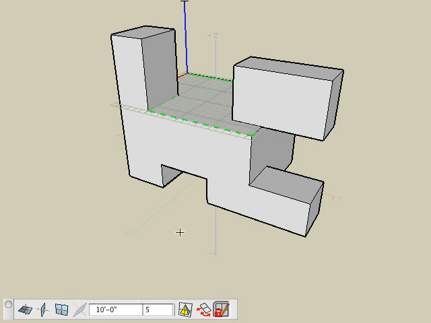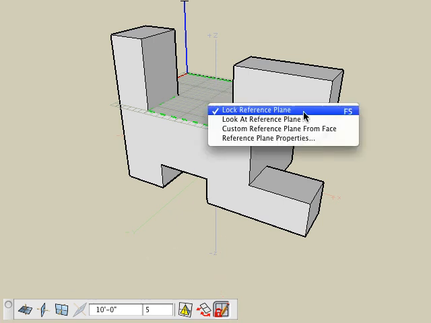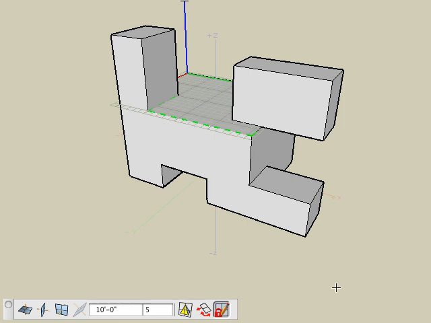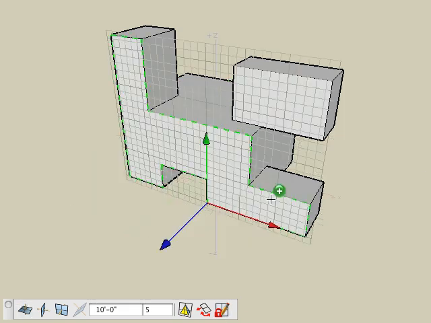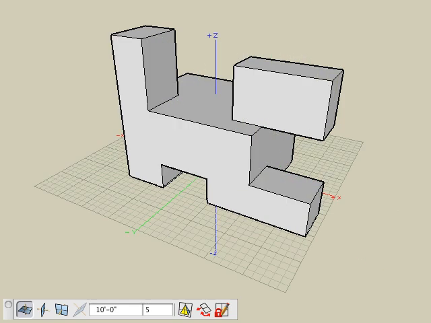To unlock the plane, simply right-click and deselect the Lock Reference Plane option, or you can deselect the lock icon in the Reference Plane Tools palette. And now, as you move the cursor over other faces, temporary planes are now displayed.